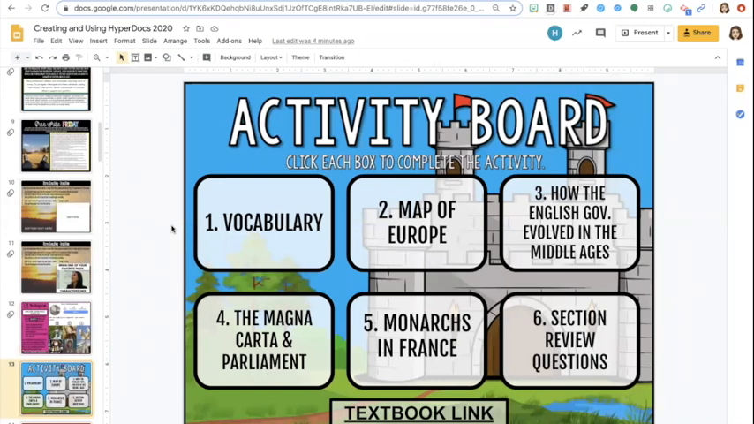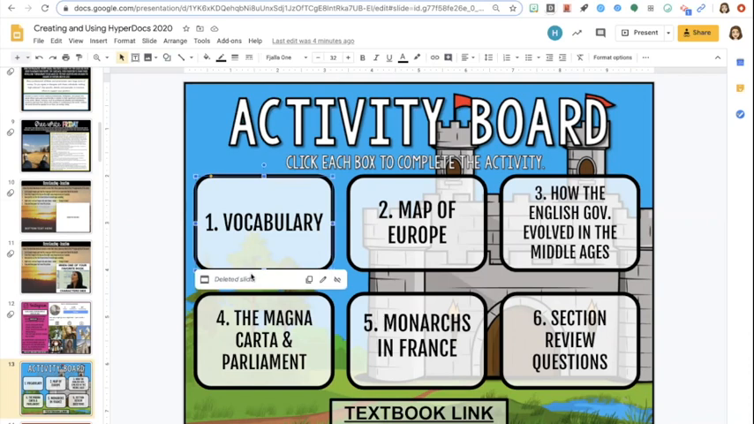Mine was an activity board because they had to do all of them. So they were able to click on this. And again, this is deleted, but they would be able to go to that. It would take them directly to that slide, so if they were ever confused on what they needed to do.